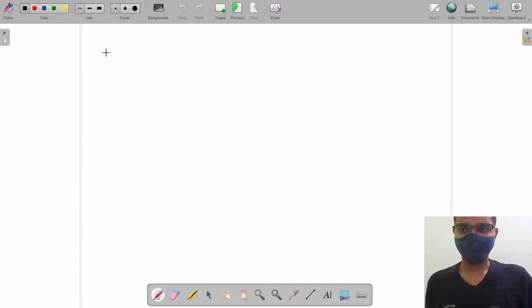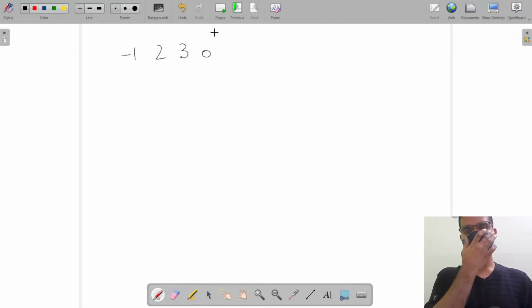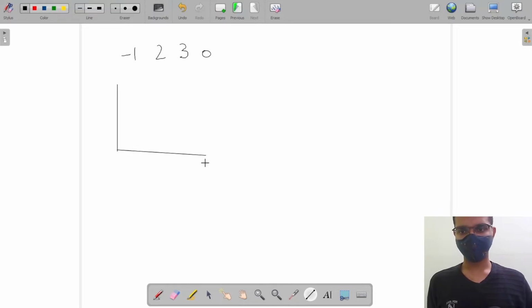Okay, so let it be -1, 2, 3, 0. Yeah, the same, let's take the same. Let's understand it with a diagram. What we are given is -1, 2, 3, 0. Let's suppose this is -1, then 0, then 2, then 3. This represents the height.